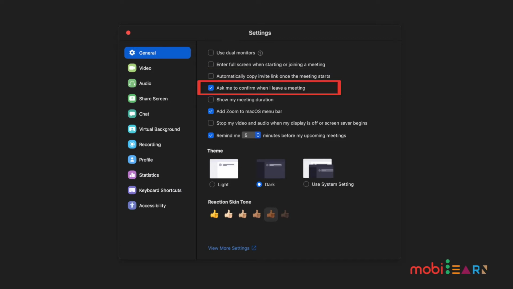Highlighting Ask to confirm when leaving a meeting is a great way to ensure you don't leave the meeting accidentally. Show my meeting duration is especially helpful for basic users who only get 40 minutes with 3 participants or more. It is useful to get reminders before upcoming meetings by highlighting the radio button. You have the choice of receiving a reminder 5, 10, or 15 minutes before your upcoming meetings.